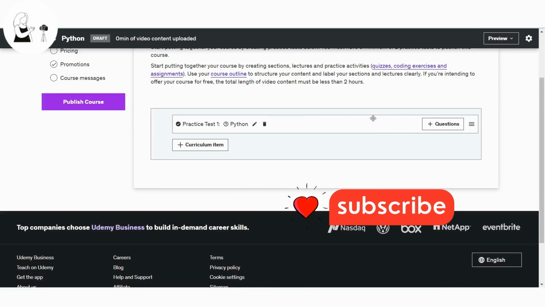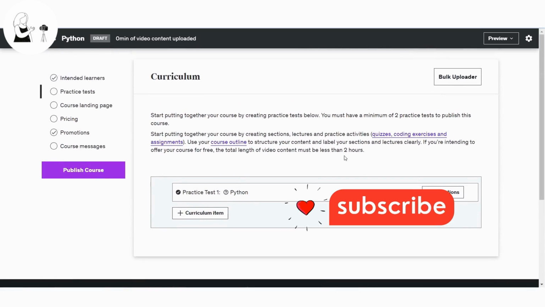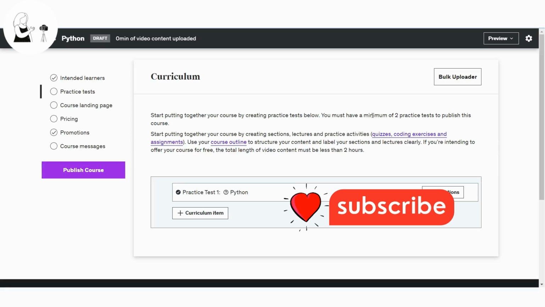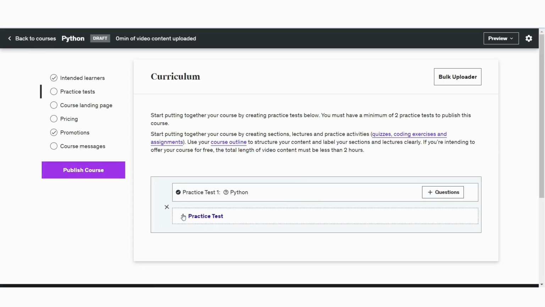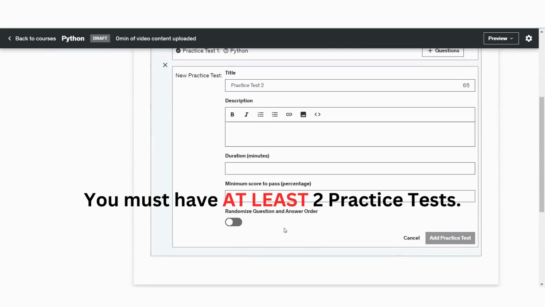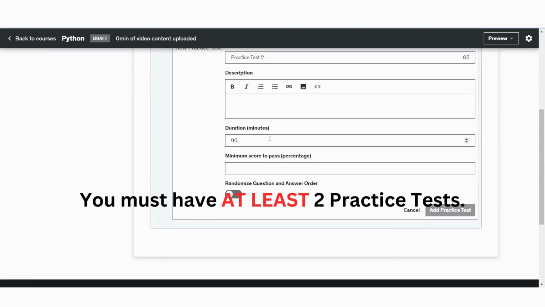Okay, now that we are here, before I go on to show you how to create the questions inside the practice test, there are some things that you need to take note of. Here it says that you must have a minimum of 2 practice tests to publish. So before you can click publish course, you must first have 2 practice tests. You must have at least 2 that you have created.